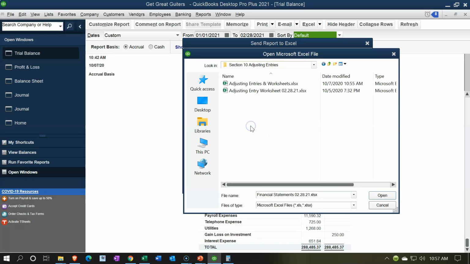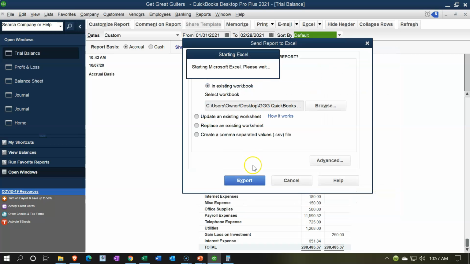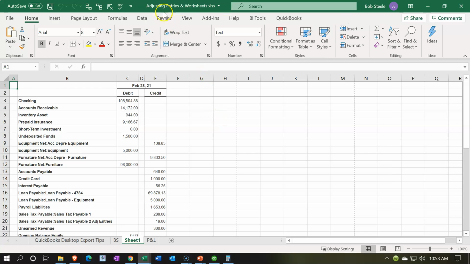I don't know why I would think it would go, but I want this one. I want it to go to the adjusting entries and worksheet, and that's the one I want. And so then we're going to export it. So that looks good. So that's the right sheet now. So I'm going to pull this one to the right.